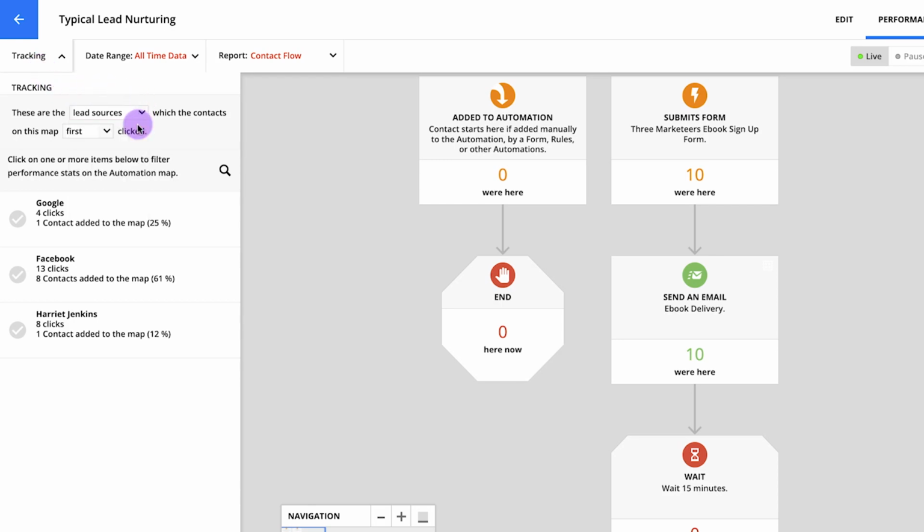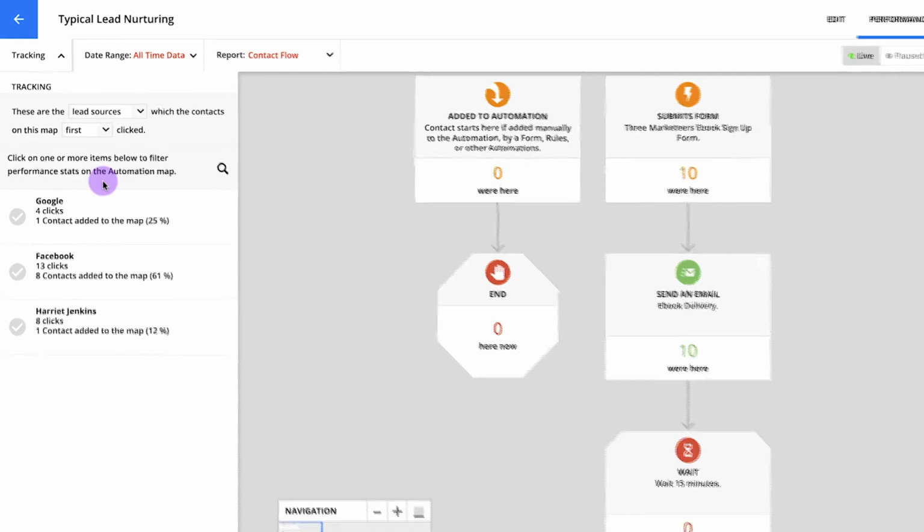In the second, let's pick first, so that it reads, these are the lead sources which the contacts on this map first clicked. What you'll see below is the list of UTM lead sources that everyone on this map initially clicked before being added to your Ontraport account. You can then see how many total clicks Ontraport has tracked coming from each of these lead sources and how many of those people ended up on this map.